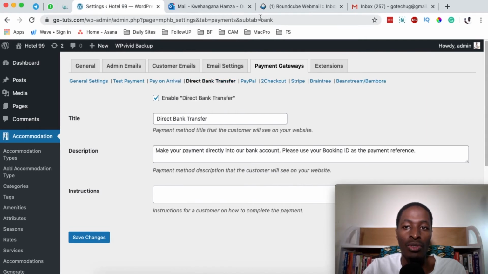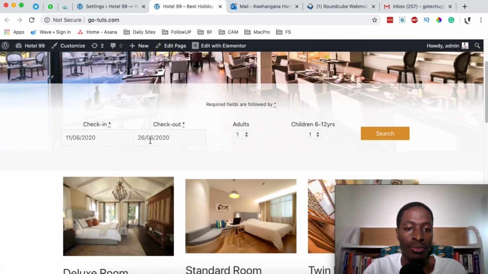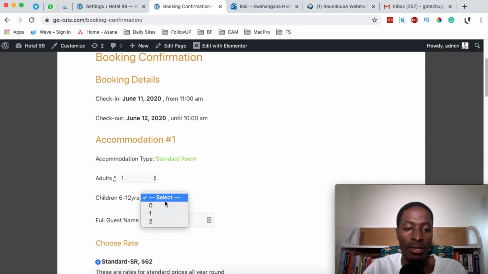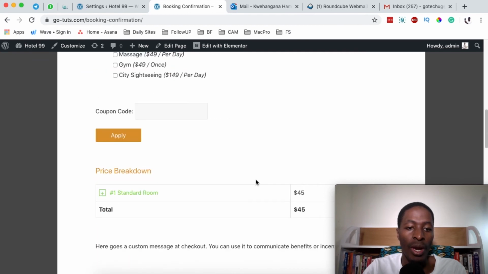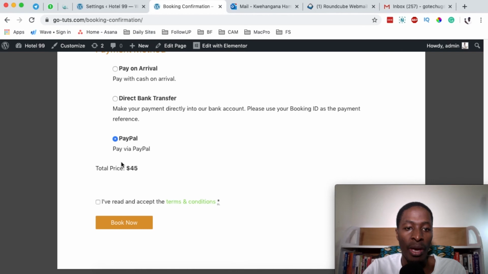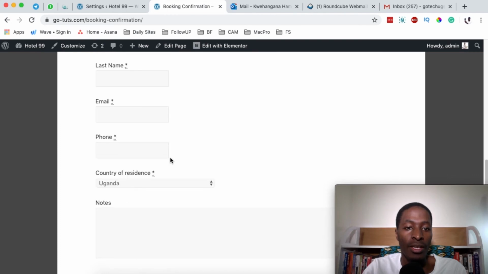Now, let me go straight onto my hotel booking website and make a booking. I'm going to search for a room. It's recommending the standard room. Then down here, I'm going to enter one adult, no kid. Now, when I scroll right down here, you see that I have the option to pay with PayPal. These are all the other options, but by default, I've chosen PayPal as the default payment gateway.